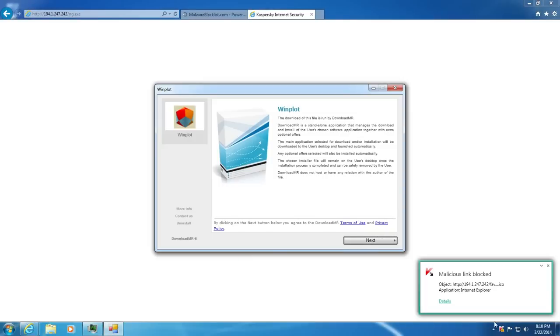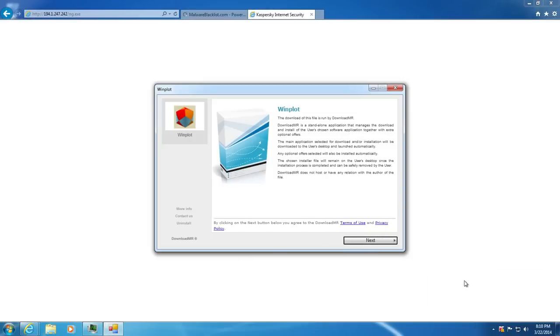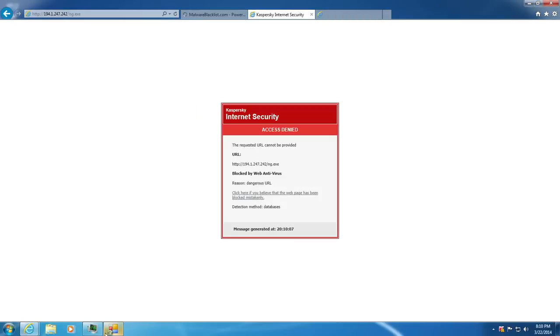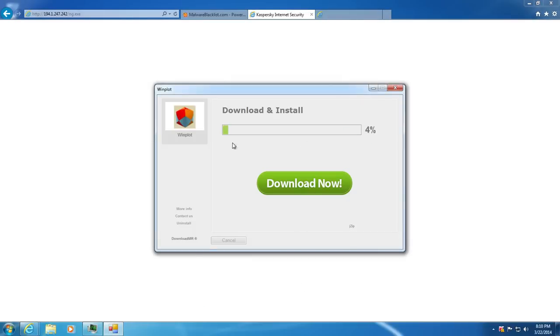Okay, it looks like we did have something. Okay, malicious link was blocked. So it looks like it's trying to download stuff, and whatever's trying to download stuff is not able to do so due to the fact that it's being blocked. So I'll go ahead and go next on there.